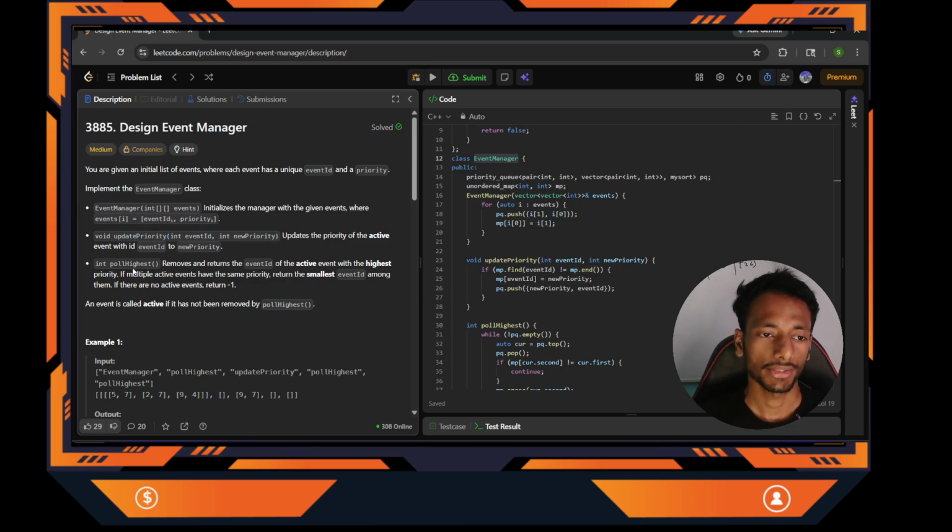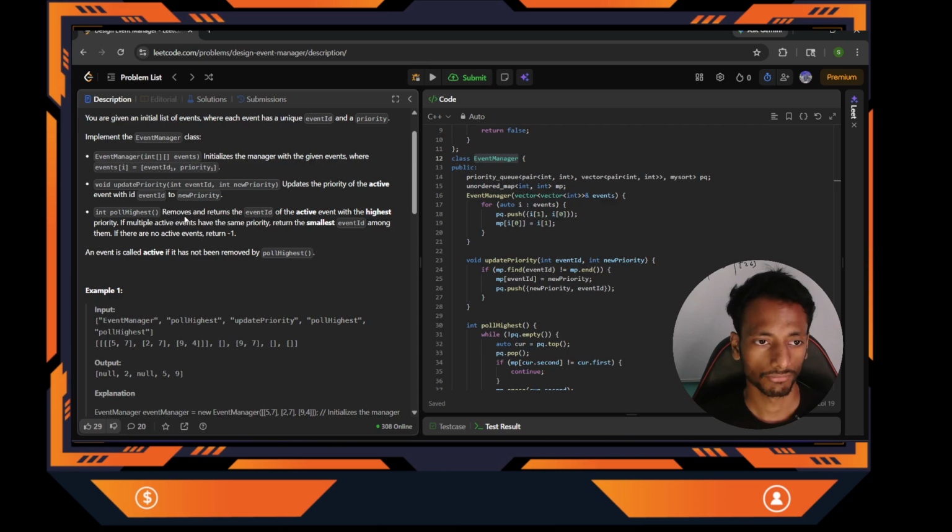Next is pollHighest. This function removes and returns the event ID of the active event with the highest priority. So we have to return the event ID which has the highest priority. If multiple active events have the same priority, return the smallest event ID among them. If there are no active events, return -1.